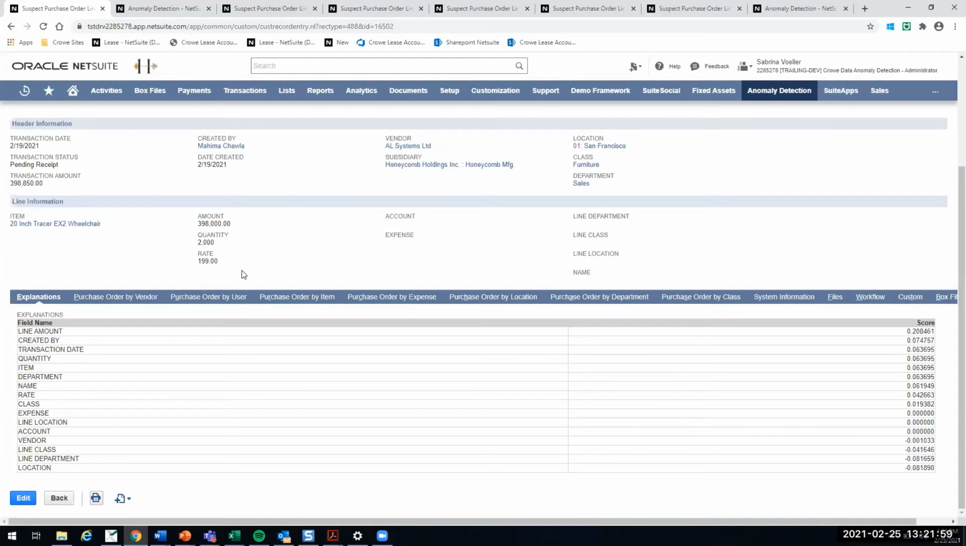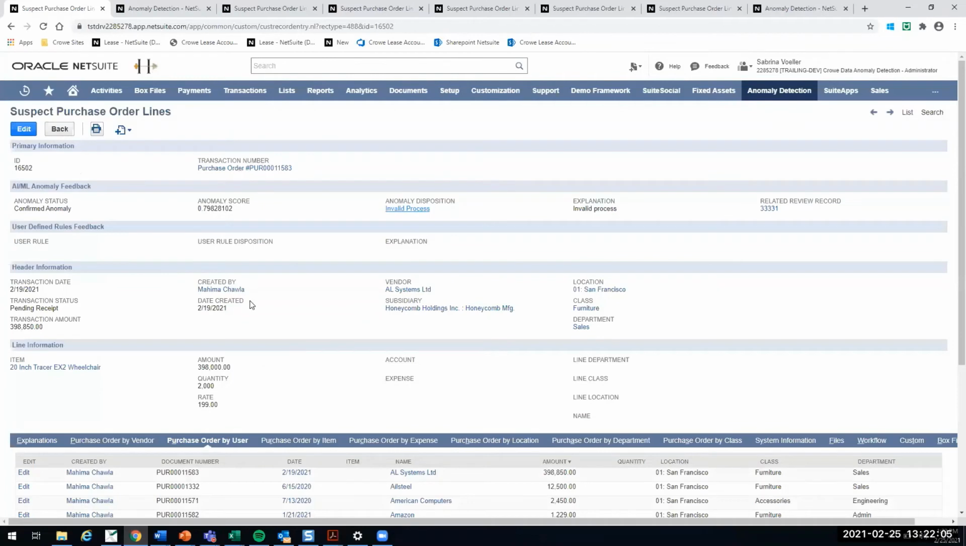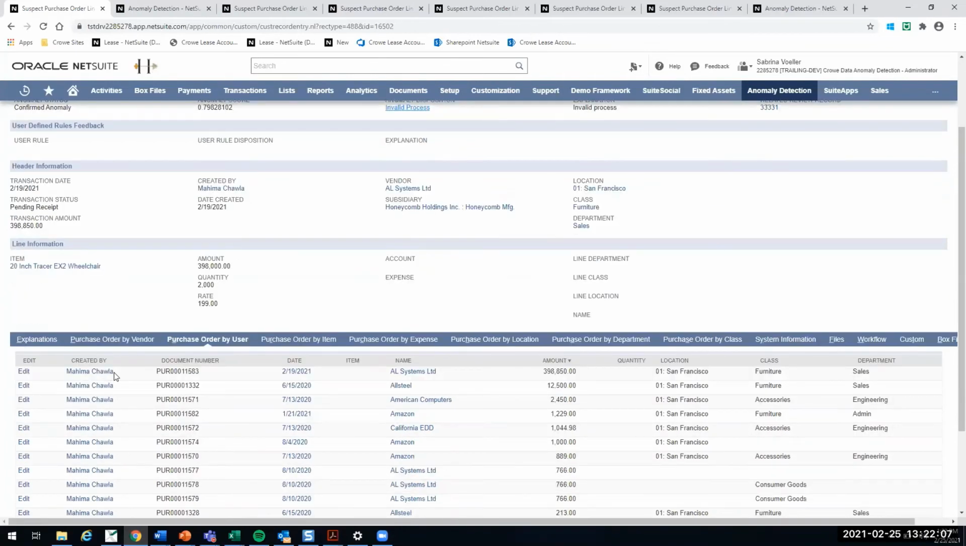If we navigate to the purchase order by user tab, we can see that this purchase order created by Mahima was for a line amount significantly larger than any of our other purchase orders. To investigate this further, we can go to the purchase order by item.